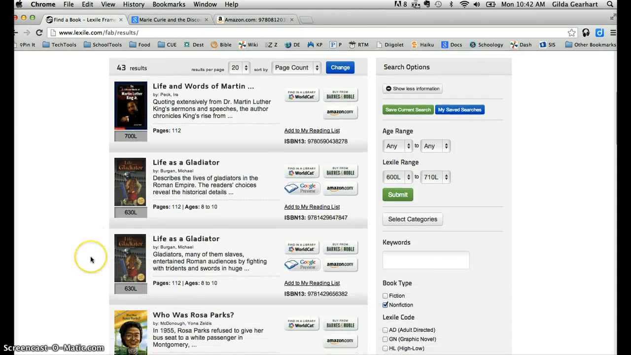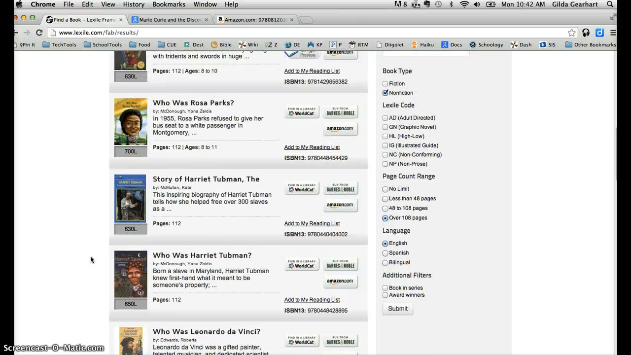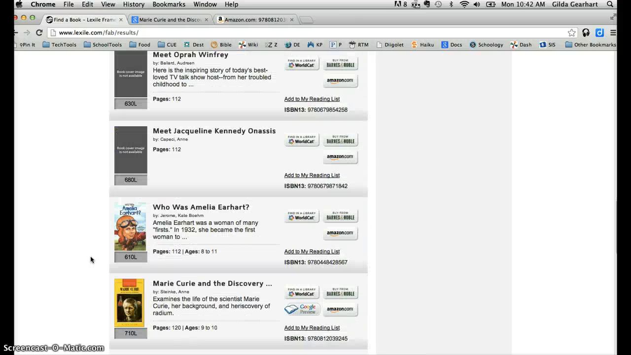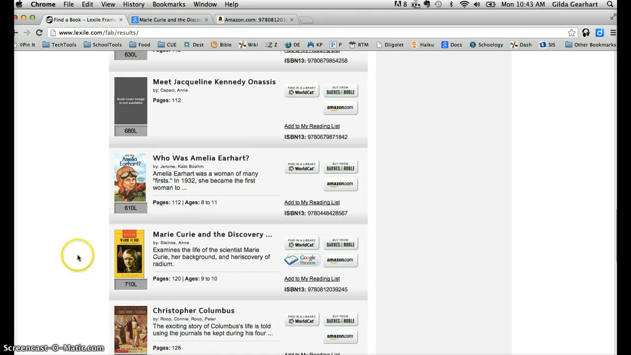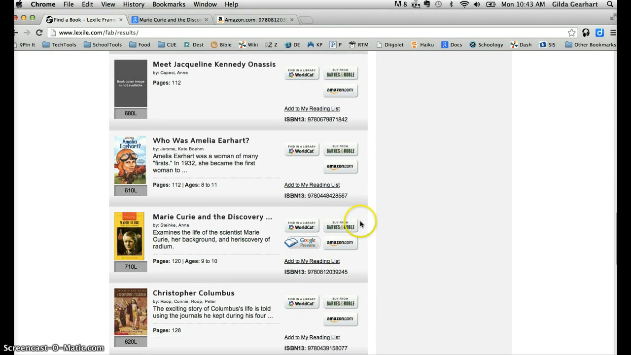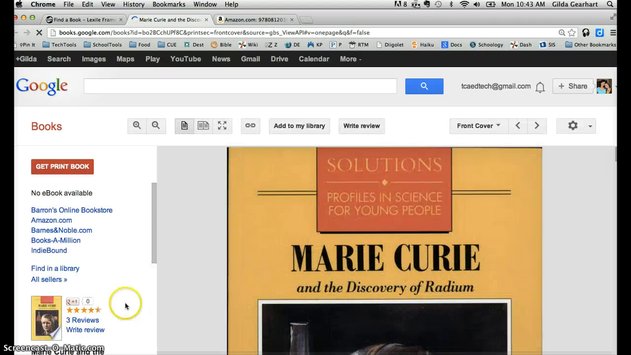So I'll scroll through here and see if anything grabs my attention. Okay, so this one about Marie Curie, this is interesting. I really am interested in science, so I want to find out a little bit more about this book. You have several choices here of vendors and preview. I can click on Amazon or Barnes & Noble and just see what the book costs and if I can purchase it there. But since this has the option for a Google preview, I'm going to click that.